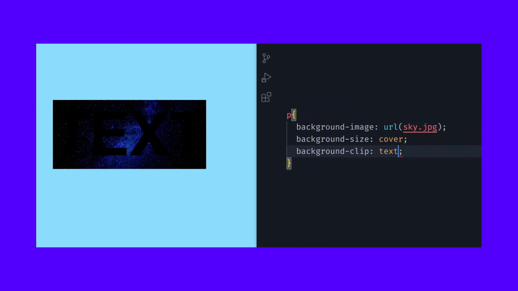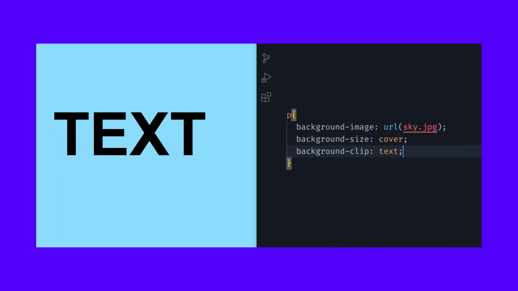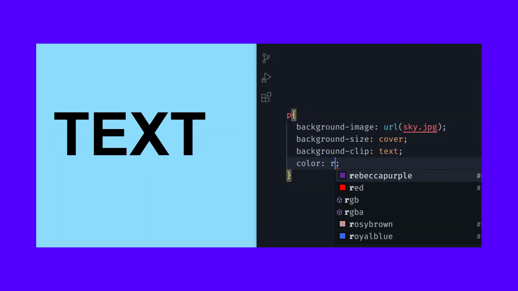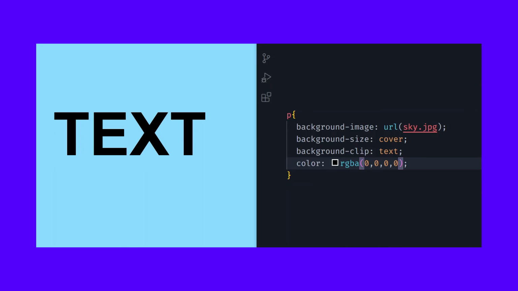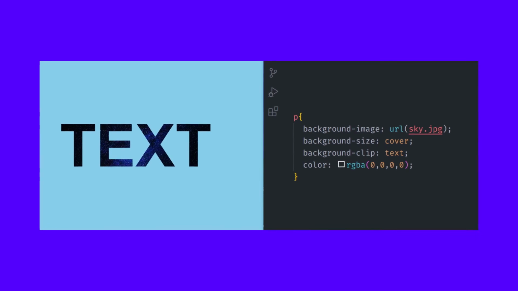Now it is not showing up anything. That's because the color of this text is overriding the background. So to avoid this, what I can do is just set the opacity of the color to 0. We can do this by setting the color to rgba(0, 0, 0, 0), where the last 0 is the opacity.